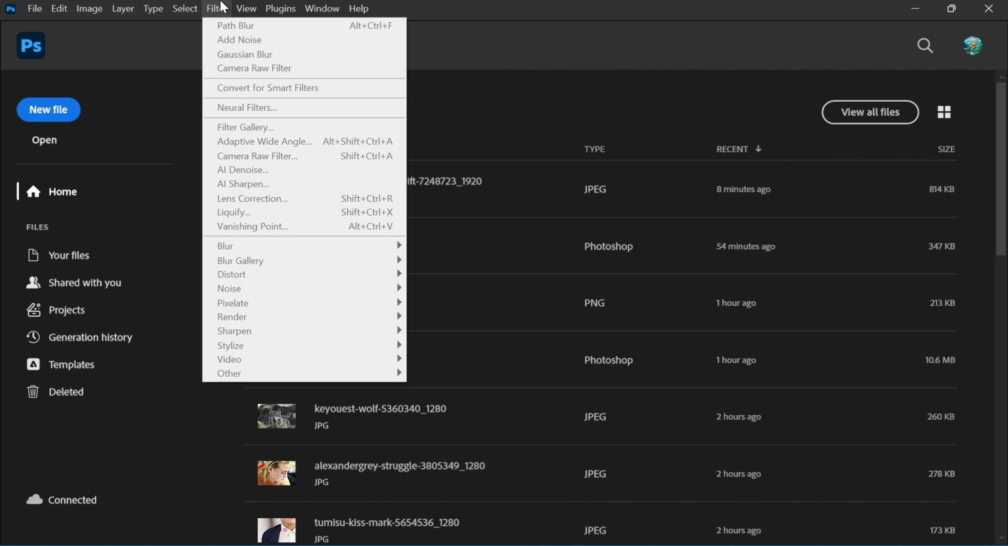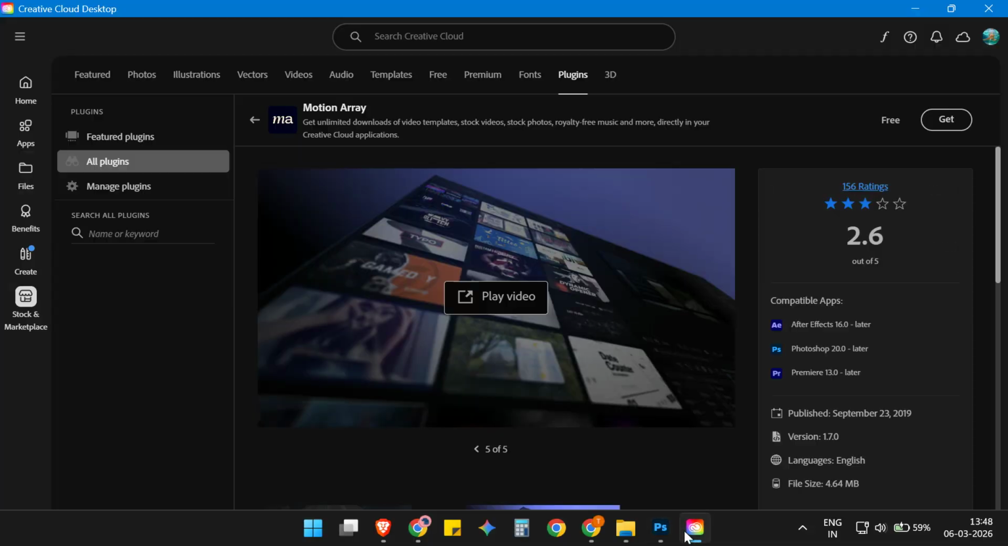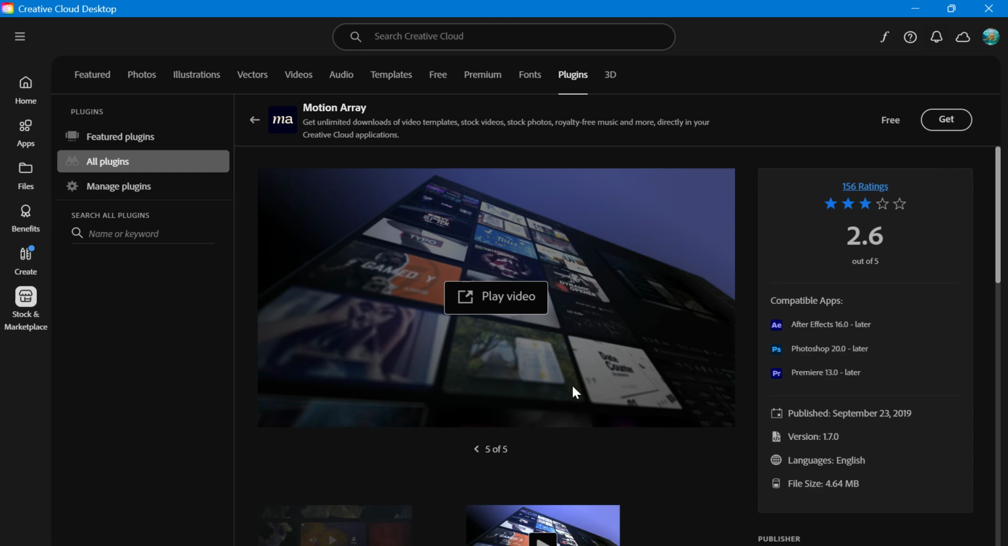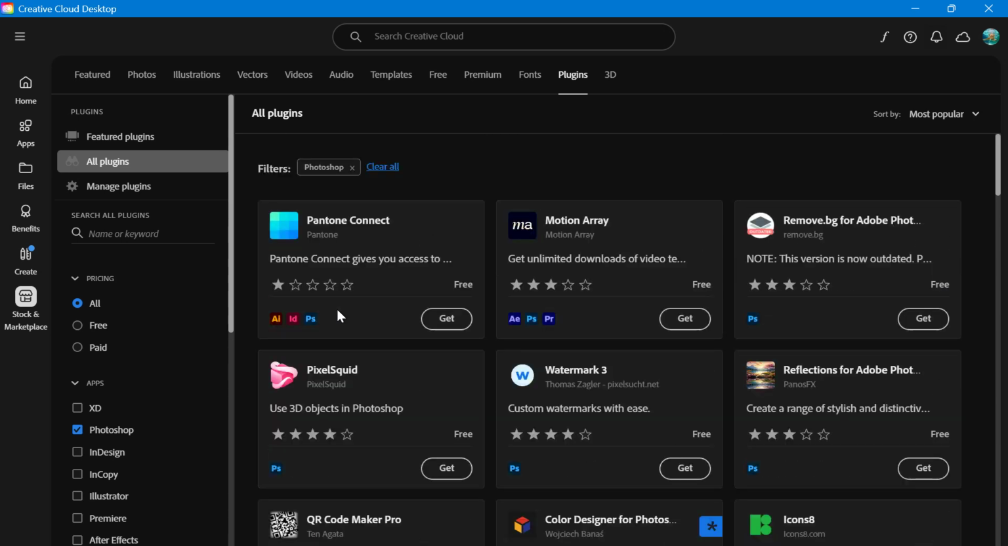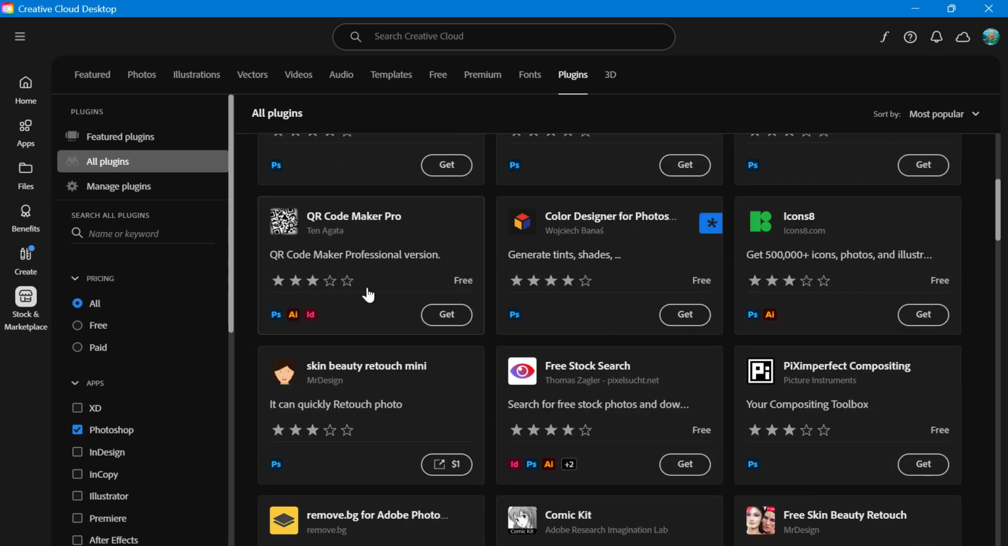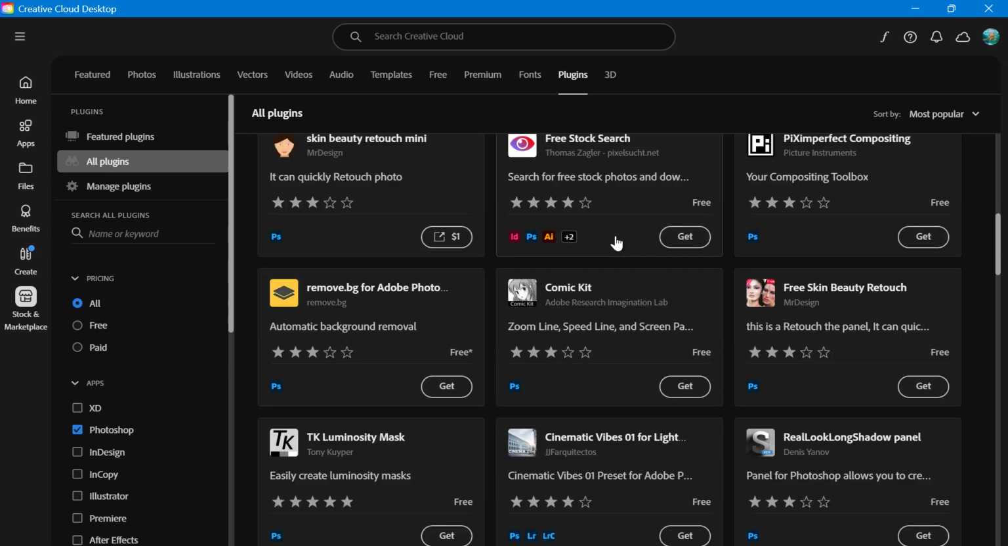The third method is installing plugins through Adobe Creative Cloud. This is becoming more common, especially for modern extensions and marketplace plugins. Start by opening the Creative Cloud desktop app on your computer. Once it opens, look for the Stock and Marketplace section, then click on Plugins. In the search bar, type the name of the plugin you want to install. When you find it, click the Install button. Creative Cloud will automatically connect the plugin to your installed version of Photoshop. After installation is complete, open Photoshop and you can start using the plugin right away.